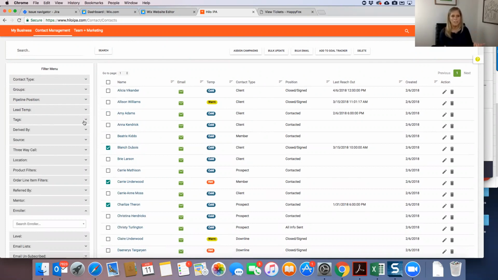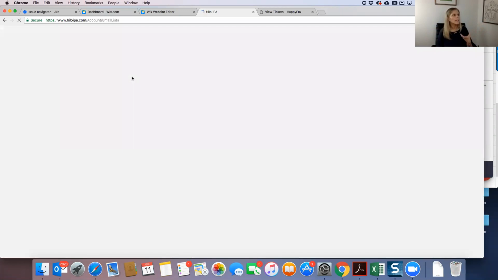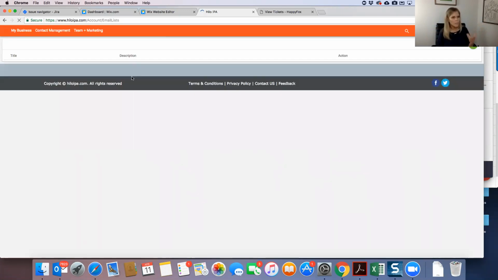We're moving things around because there's a lot of different pages for it, and we're going to consolidate this and make this much more of a, you do it all here rather than having to bounce from page to page. So under team and marketing here at the bottom, we have email lists. You would create the list on this page.